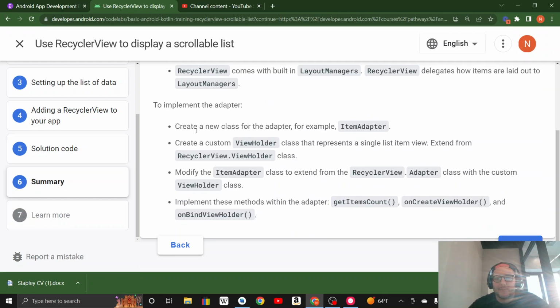To implement the adapter, create a new class for the adapter, for example, item adapter. Create a custom view holder class that represents a single list item view. Extend from RecyclerView.ViewHolder. Modify the item adapter class to extend from RecyclerView.Adapter class with the custom view holder class. Implement these methods within the adapter: getItemCount, onCreateViewHolder, and onBindViewHolder.